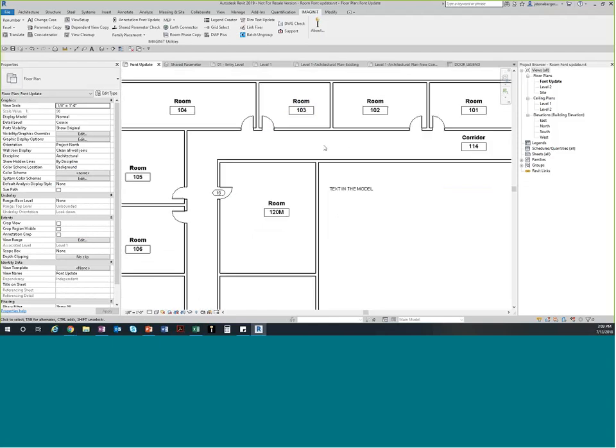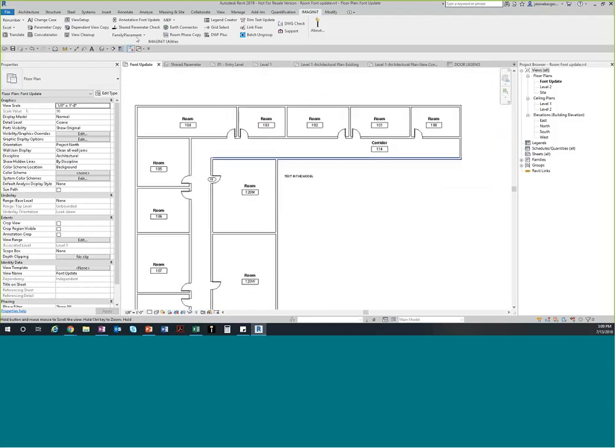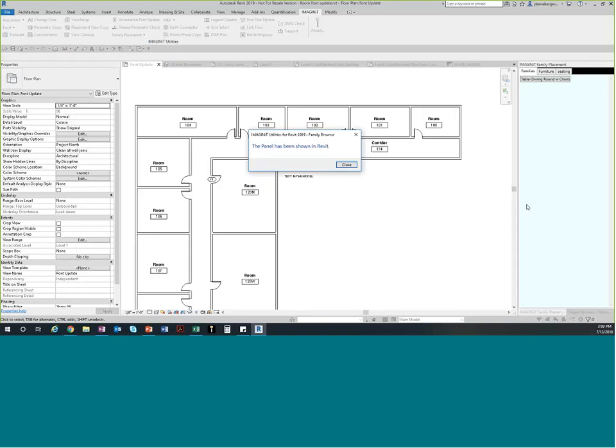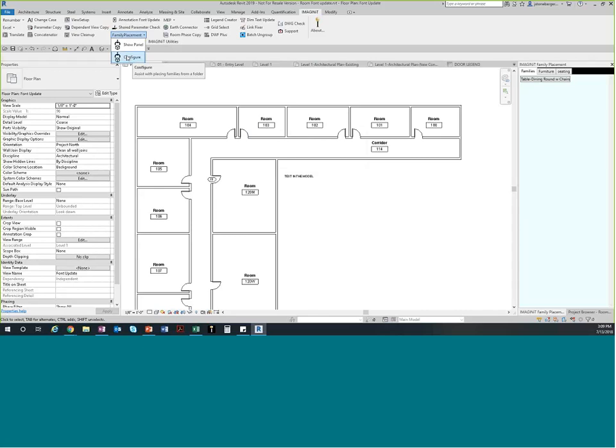All right, so the last tool I will go through and show you is our family placement tool. So this new tool is very similar to, if you remember or ever worked inside of maybe AutoCAD Architecture, the tool palettes. So what this does, it changes or adds a panel now inside of your project browser over here. So this panel is based on a configuration.